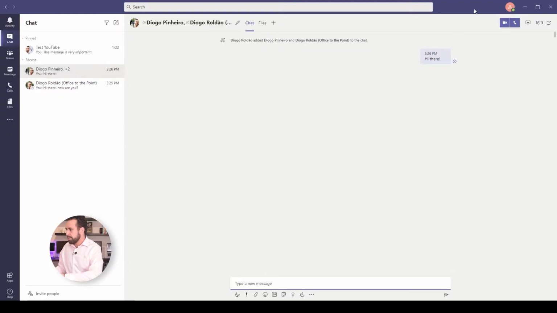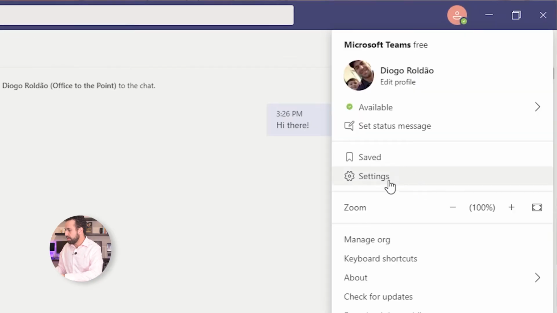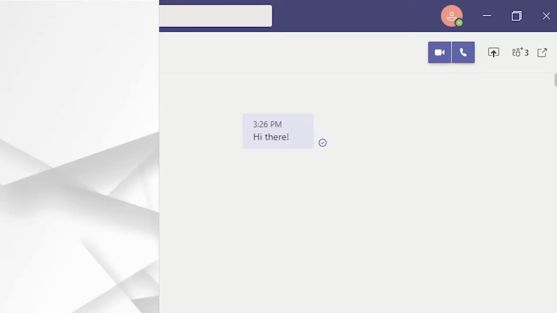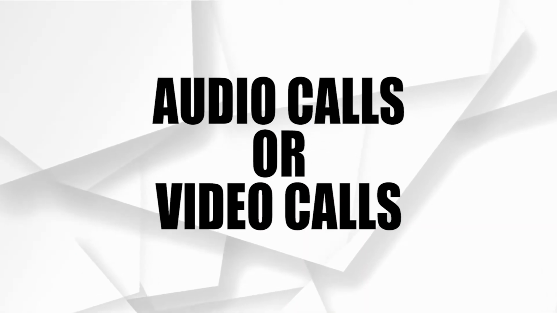You do that through Teams. Let's see how it works. Here in Teams, you click on your picture, you click here on settings, and you enable this option here. Register Teams as chat app for Office. Requires restarting Office applications. It means that if you enable this checkbox and restart all Office applications, if you click on that IM icon, Teams will open in a chat with that person. And again, if you have previous chats with that person, the chat will come in context. Very nice.